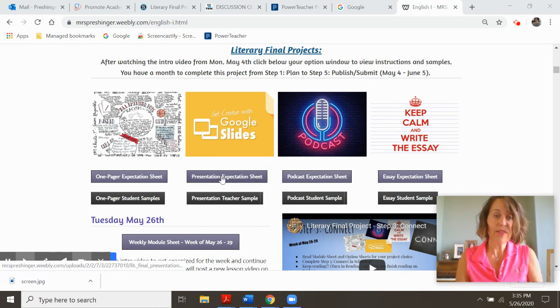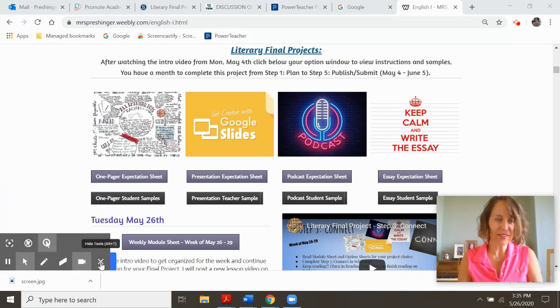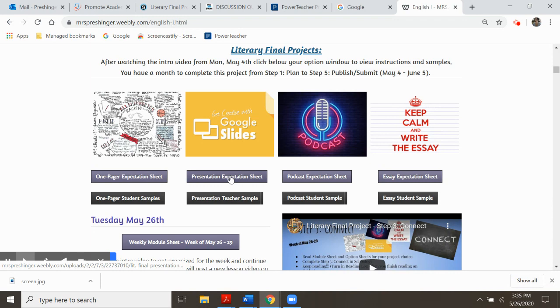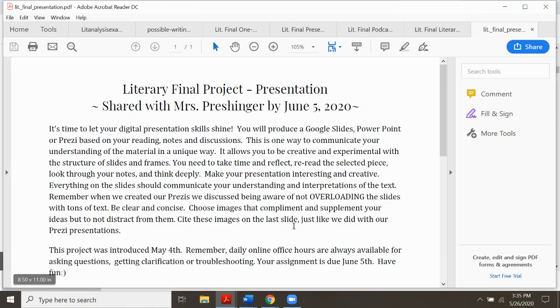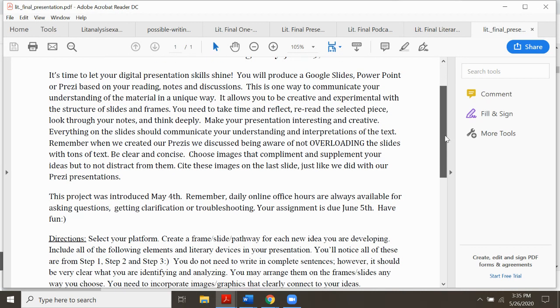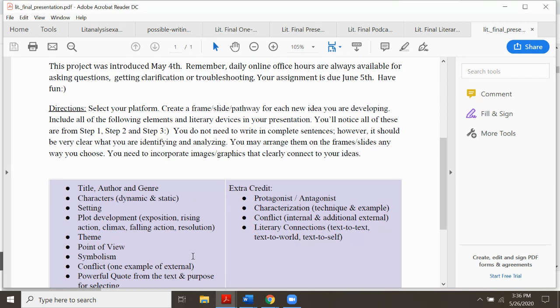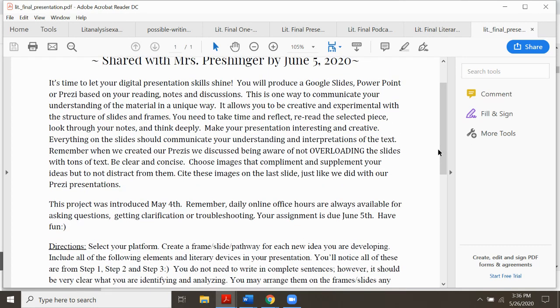Okay. Let's look at that expectation sheet and see what it looks like. Just click on this button here. And it pulls it right up, presentations. And again, you're going to notice we have the same elements here. Every single project option, regardless of what you choose, you are being evaluated on the exact same skills that we were trying to teach and the objectives I was hoping that we would reach together. So regardless of what you choose, know that your expectations, the content is all the same. It's how you are sharing it that varies.